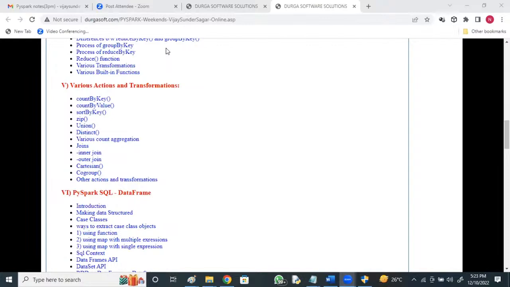Yes, structured, unstructured, and semi-structured data, so taking some other kinds of data, like weblog data, URL data, JSON data, XML data. I'll be working with this kind of data also.